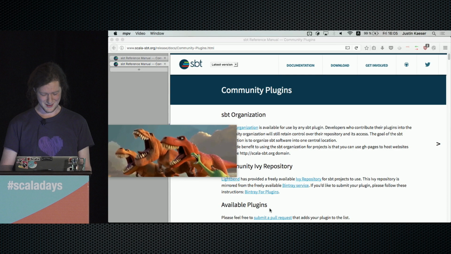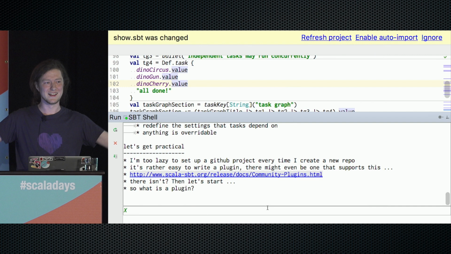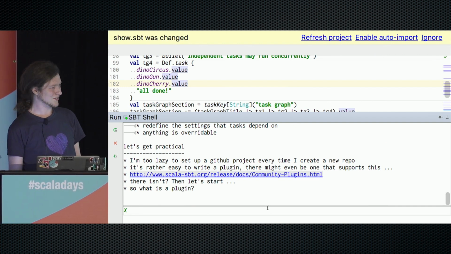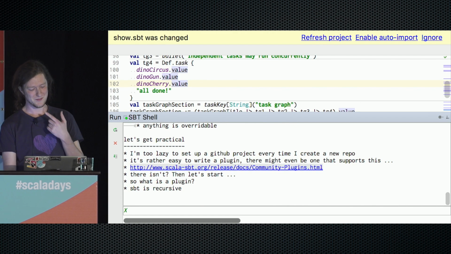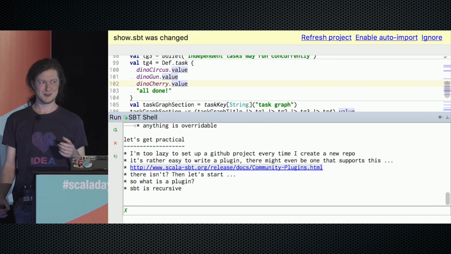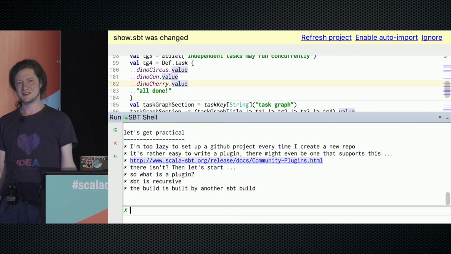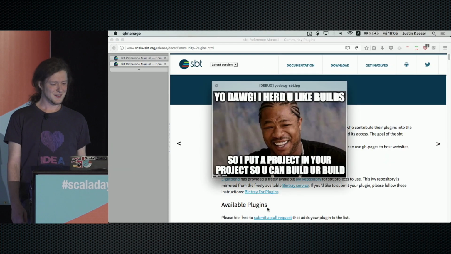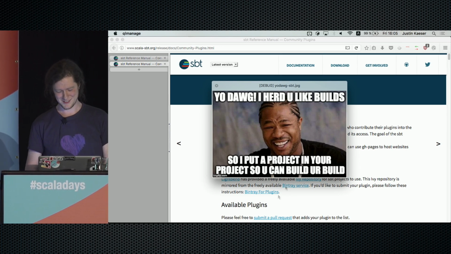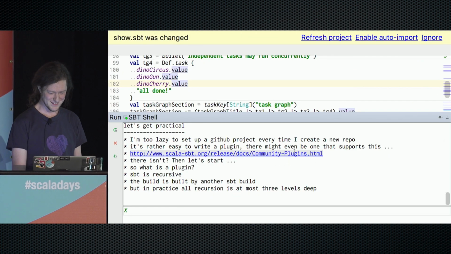Dinosaurs keep popping up. I think they want to tell me something like, yeah, what the hell is a plugin in SBT? I don't think I've explained that really, right? So a little bit more about architecture. So SBT is sort of recursive. So your build is built by another SBT build. And yeah, thanks, Zibit. Yeah, you put a project in my project so I can build my build. That's really, really helpful.